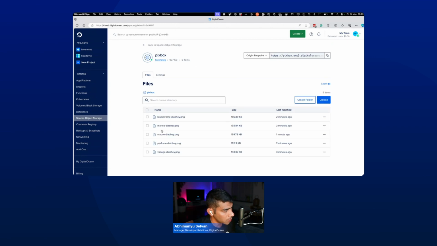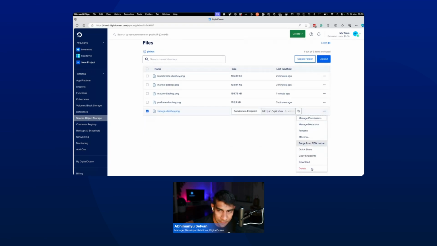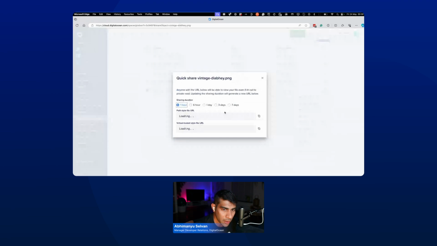So now let's go, and I mentioned something about the quick share, right? So now let's go to the vintage diabe, and then create a quick share. It generates a file URL, which you can copy, and you can set the share duration if you only want it for a particular time. You copy it, and for the time being, let's go back to our terminal.